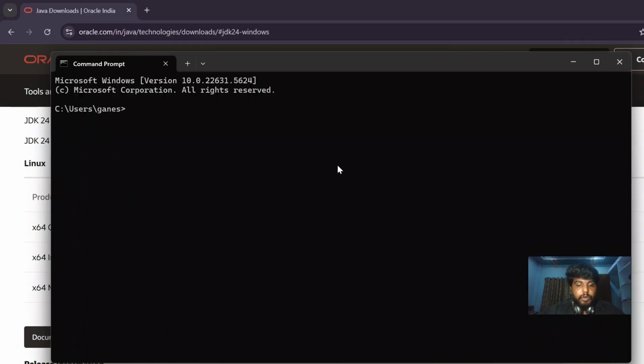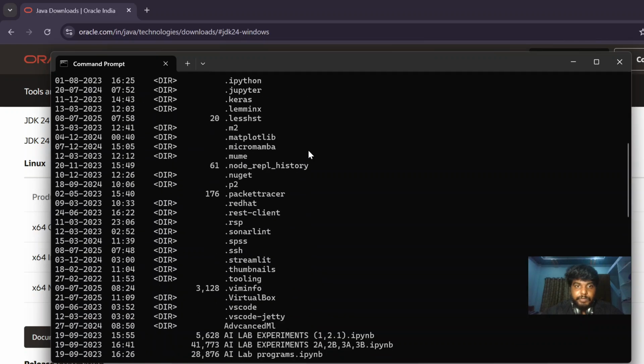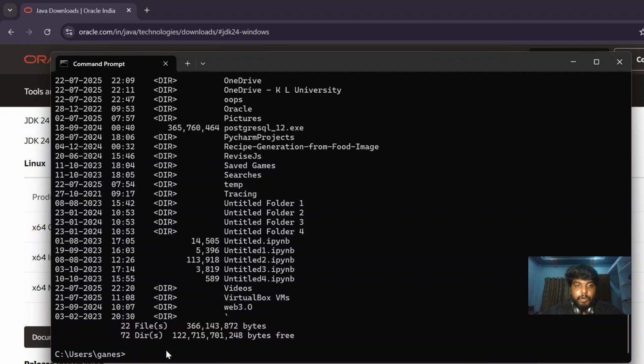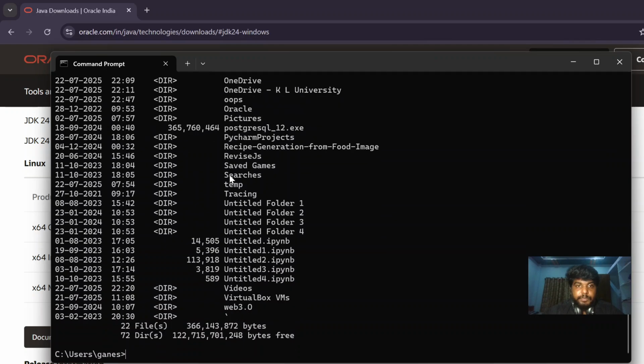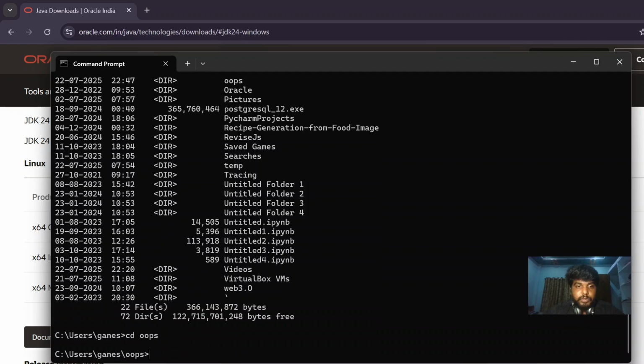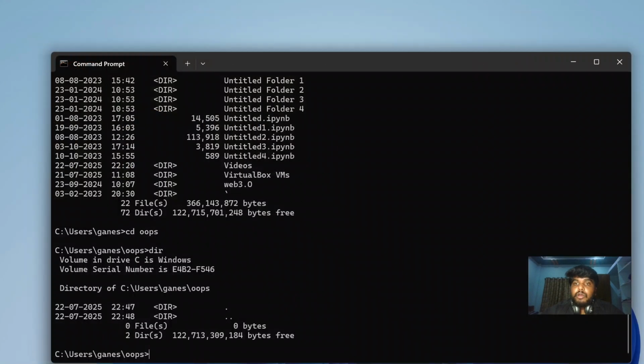Let me change my directory to oops, because in the command prompt we can access only the folders that the prompt is pointing to. If I use the command dir, I will get all the directories and folders in that folder, right? I want to change my directory to oops. So cd space oops. I am in the oops folder now. When I use dir, no file is showing.